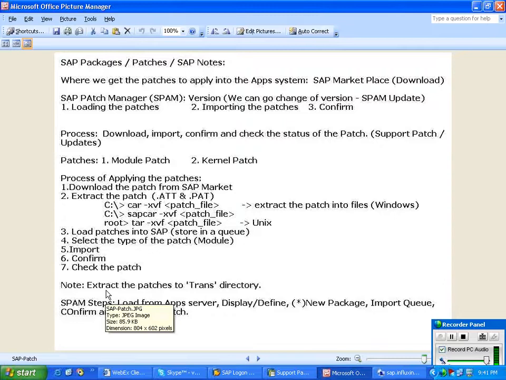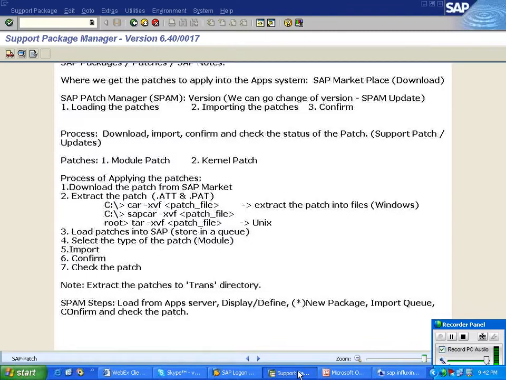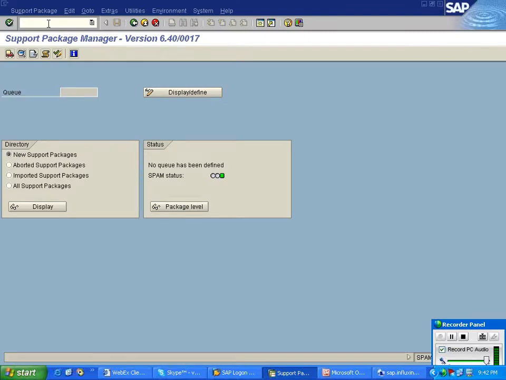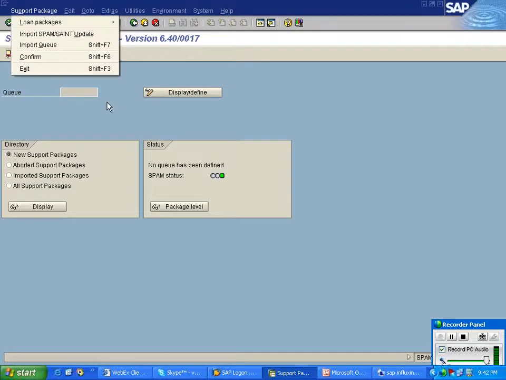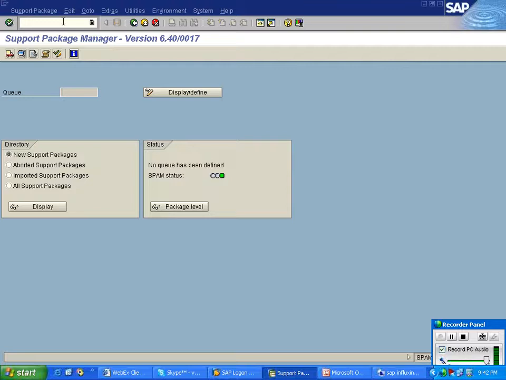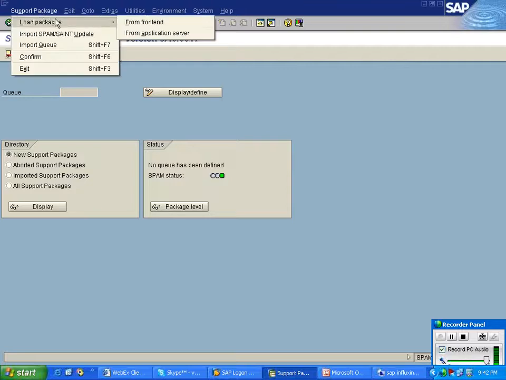So extract the package to the EPS directory only. You cannot do it in any other directory. Load from application server, display define, new package, import queue, confirm and check the package. This can be done only in this directory, in SPAM. Extracting is needed only if the patch is more than 10 MB.